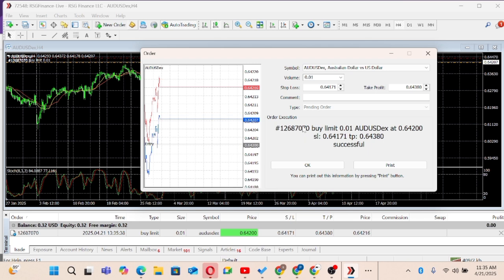So it said this is a buy limit order. You can see my order here. Buy limit. You can see the size, you can see what I'm buying, you can see the price. I'm buying at 64,200, and my stop loss is 64,171, and my take profit is 64,380, and the current price is now 64,214.